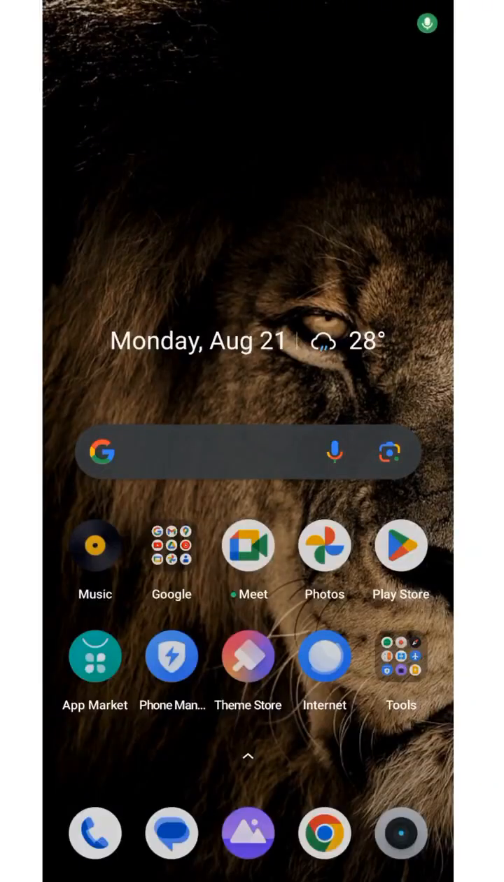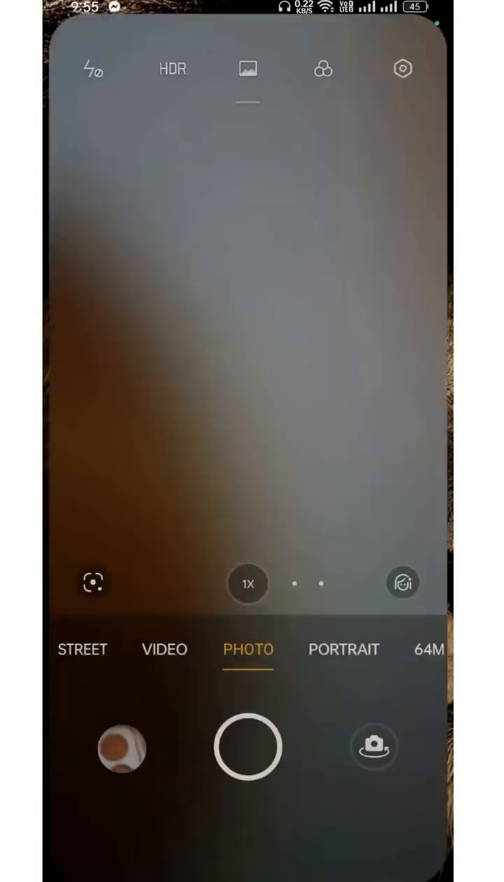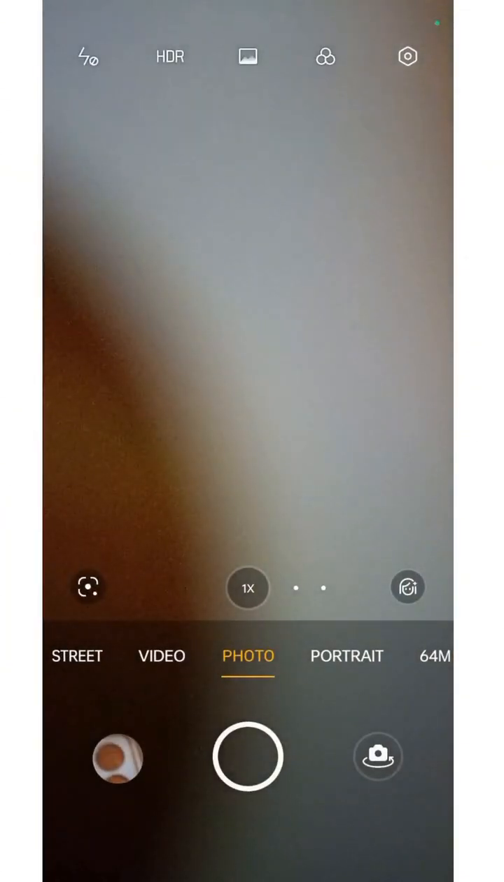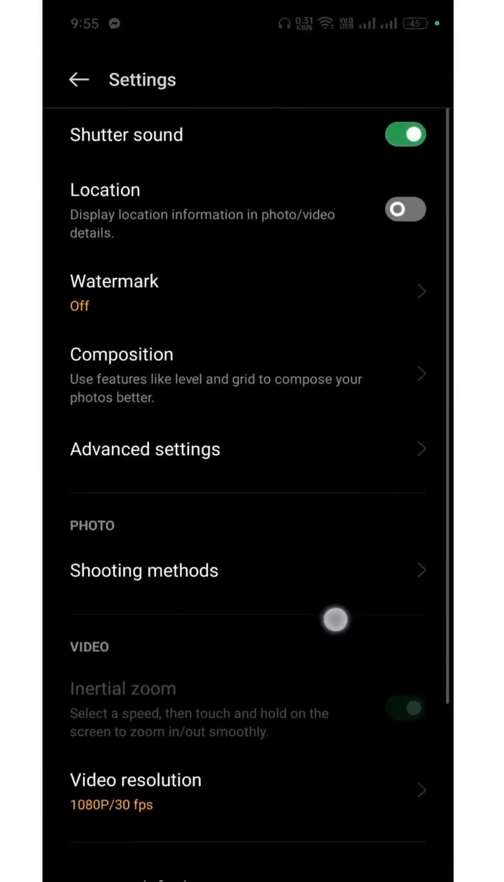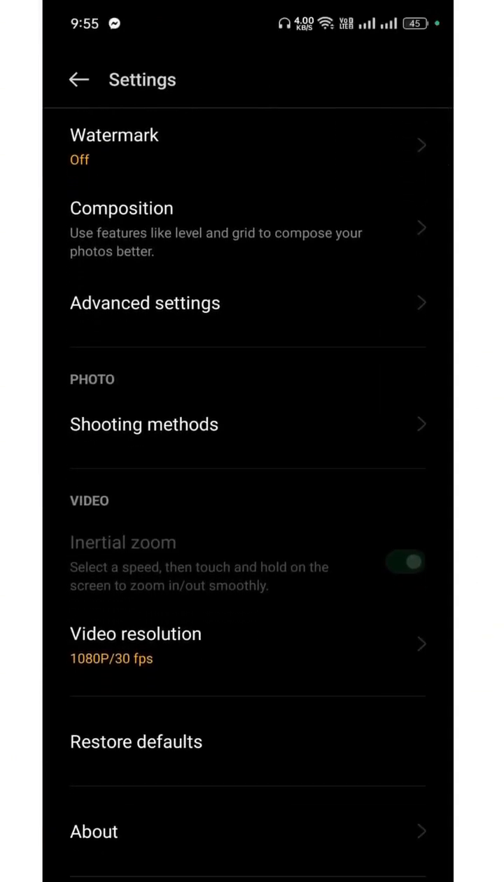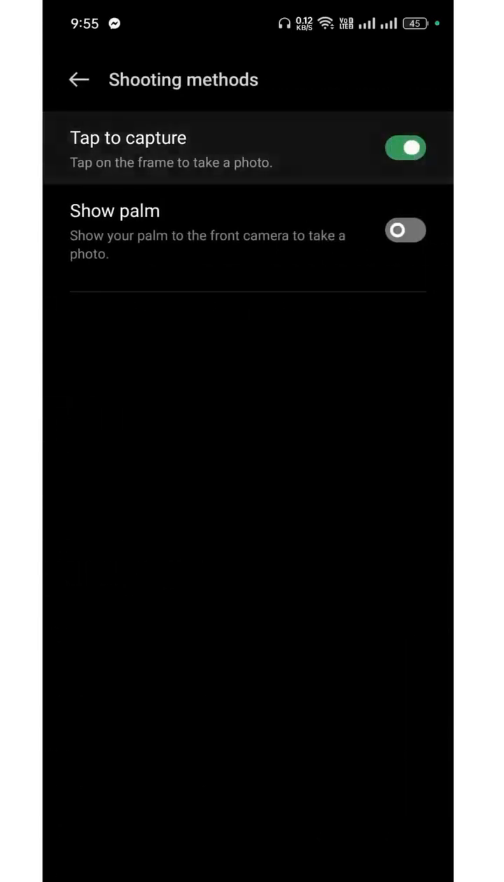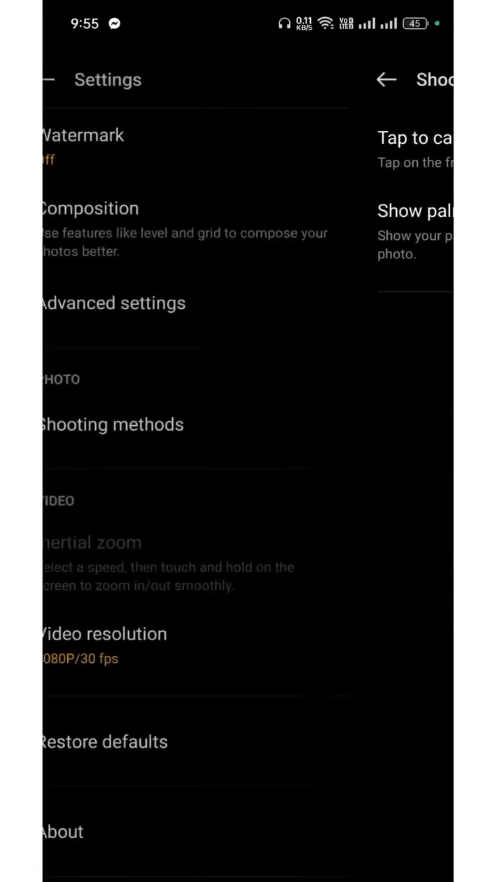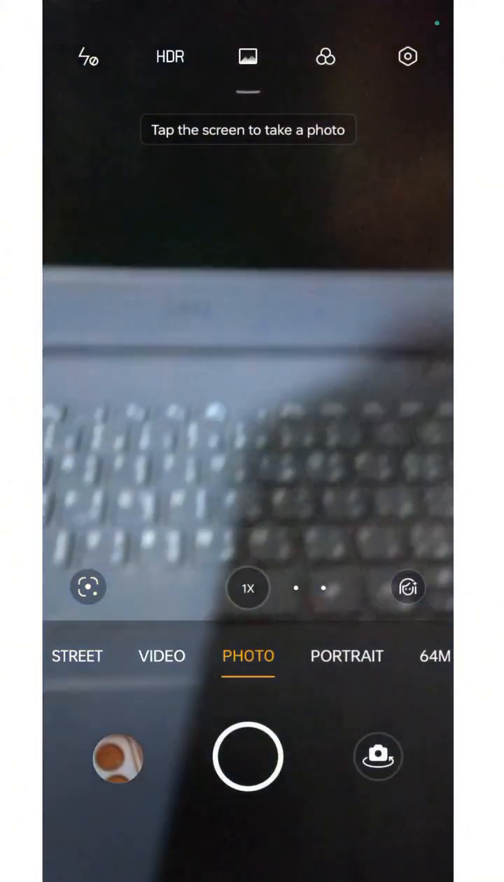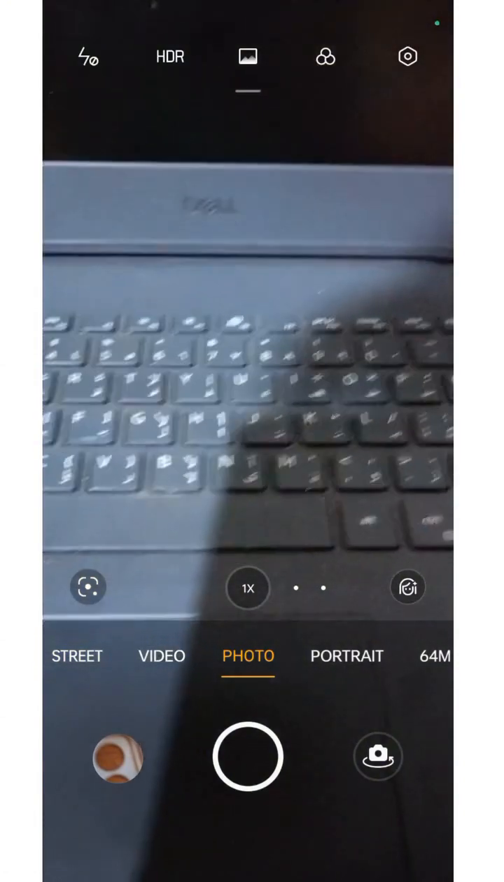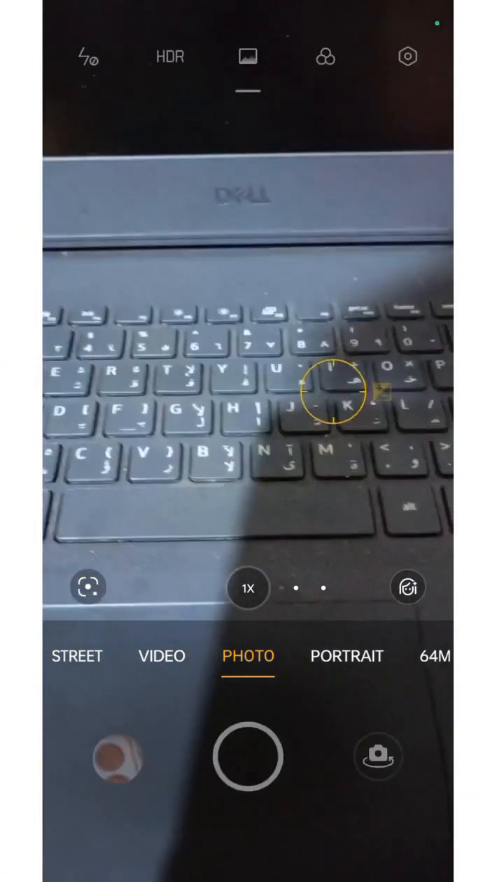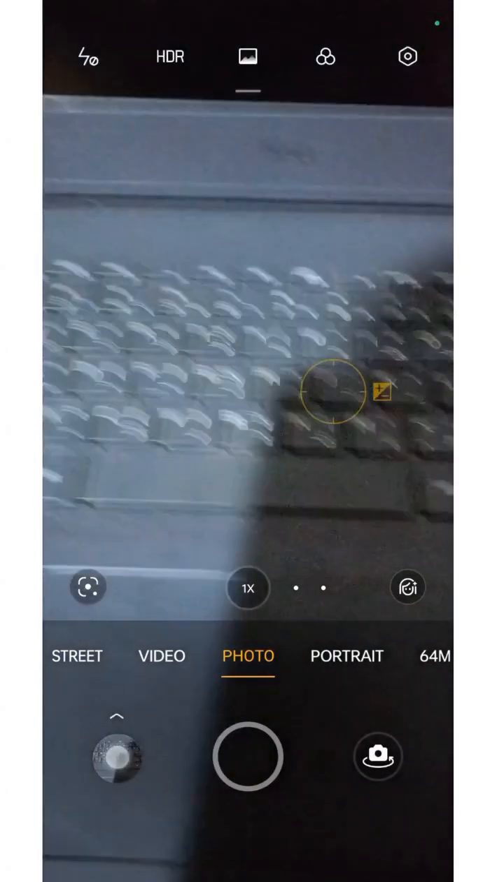Number 2, so guys, if you are clicking your images just by the old method, then this trick will help you to update. For this you just need to open the camera, then go to its settings, then scroll down and you will find the shooting methods. Then just enable the tap to capture option, then go to the camera and you just need to tap on the screen and your picture will be clicked just like this. Here it is.